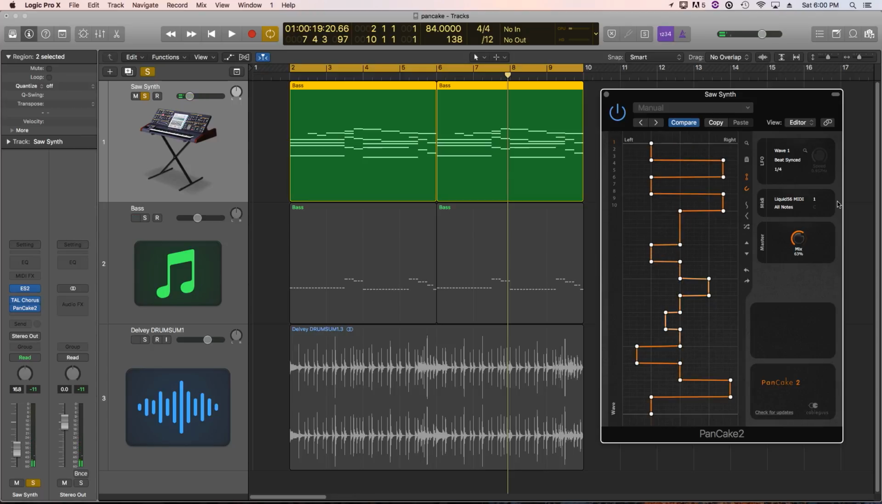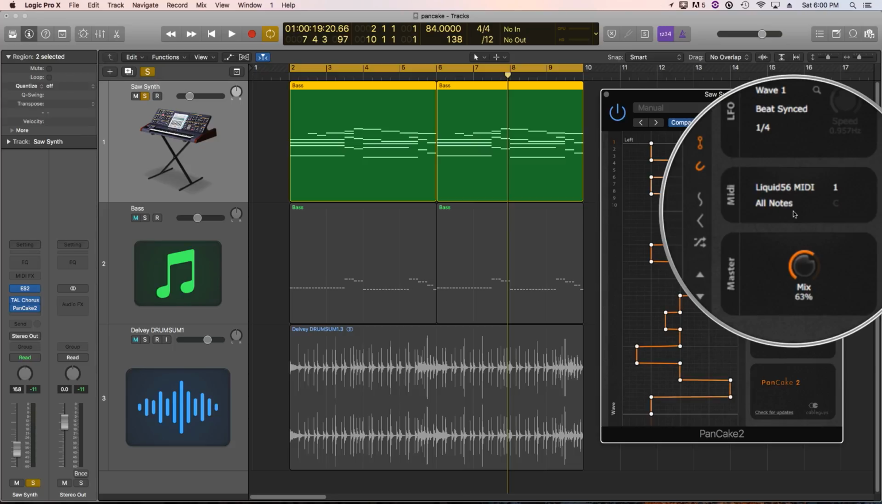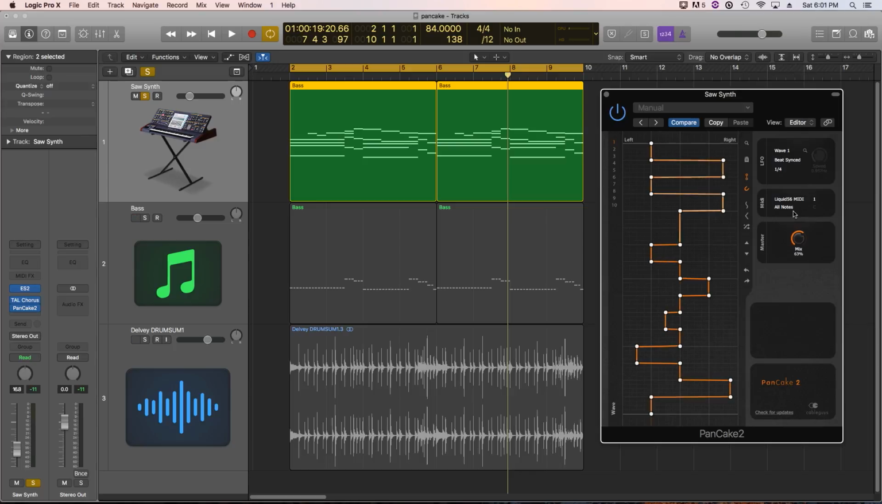Now, one last feature in PanCake that's really cool that I'm not going to demonstrate just for sake of brevity is you can actually trigger your different patterns with MIDI. So you can assign each pattern to a different MIDI note, and you can trigger it with your keyboard controller, or really any MIDI controller. So we could assign pattern 1 or wave 1 to C1, and then we could assign pattern 2 to maybe D1. And so you can use your MIDI keyboard to switch between different wave shapes.